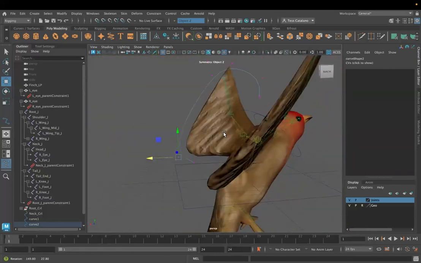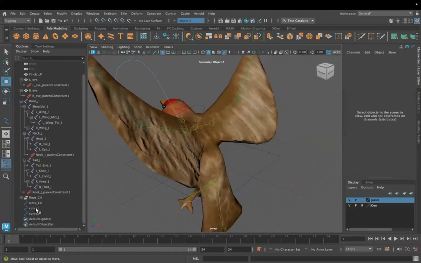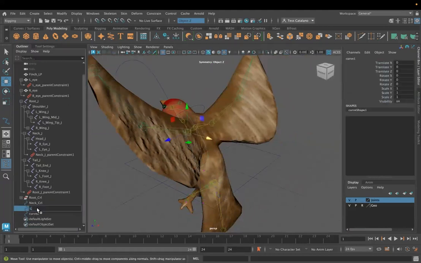I'm just going to reshape this controller. Okay, so I know that this is going to affect the outer part of the wing. Let me go in and start to name these two. So this is going to be left wing, or let's say this is the left shoulder control. And then this is the left wing control.